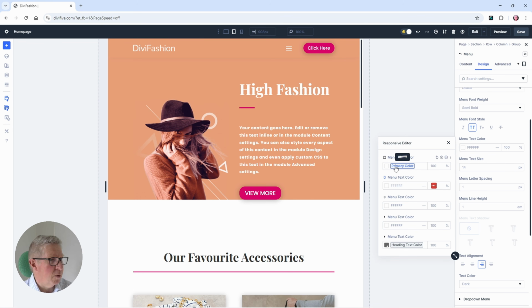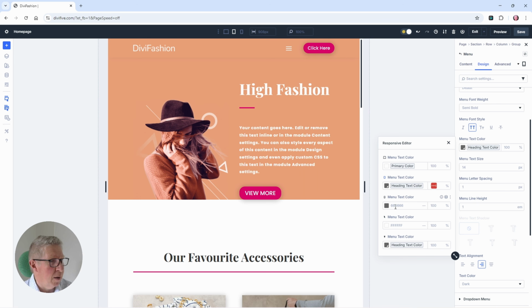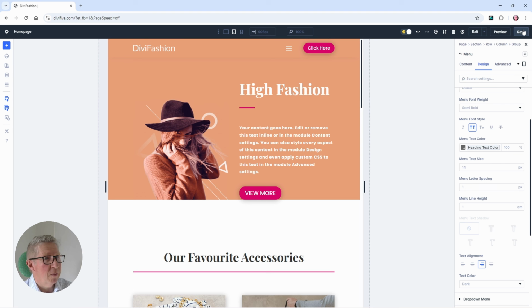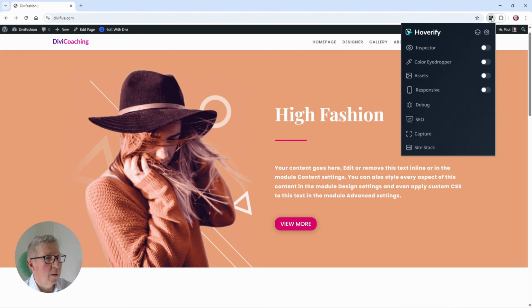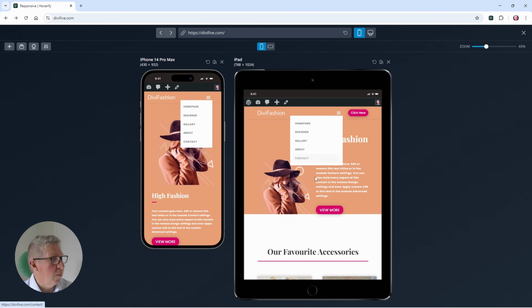We know that we want it to be white on the desktop view. We know that as soon as we change to a tablet view, we need this to be black. So we're going to come in here and we're going to choose our heading text color to be darker. And that will then obviously come through to the other sizes. So if we then save that again, exit again, back to our responsive view, and we've now hopefully got something that we want to see. So we've now got a menu with some legible menu items.